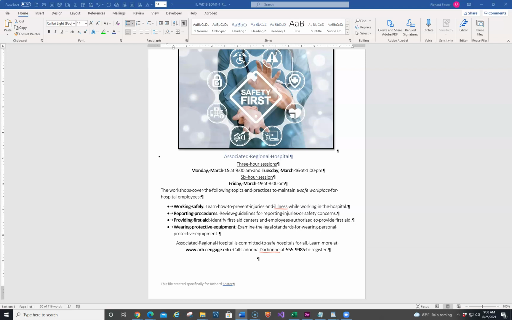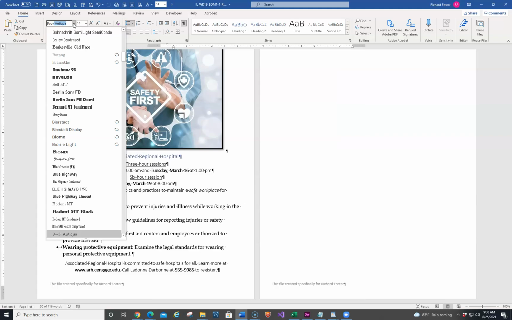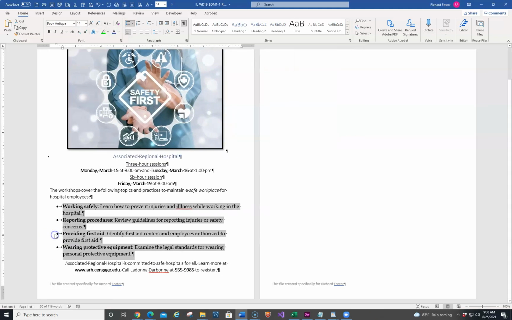So that was number 6. Number 7, change the font of the text in the bullet to Book Aqua. So let's select these 4 again. I don't see it here, so I'm going to type in book. And see, there's Book Aqua right here. So that looks nice in here. That was number 7, part of it.